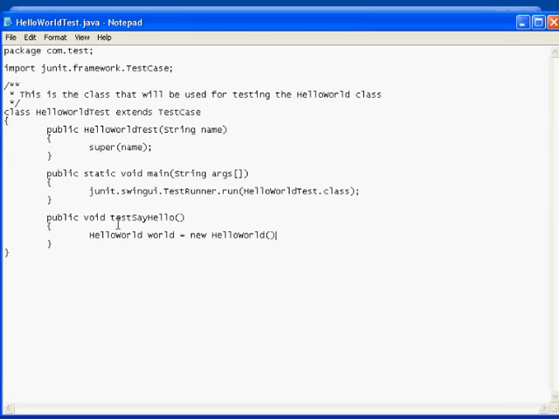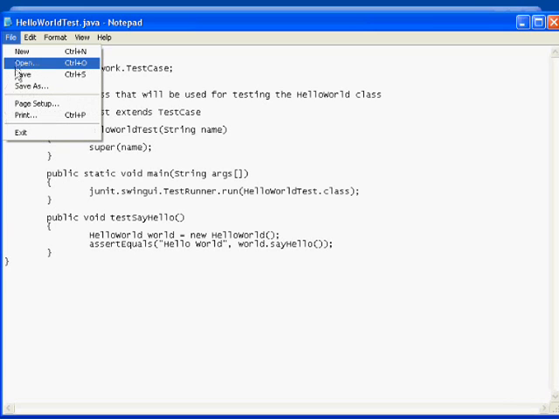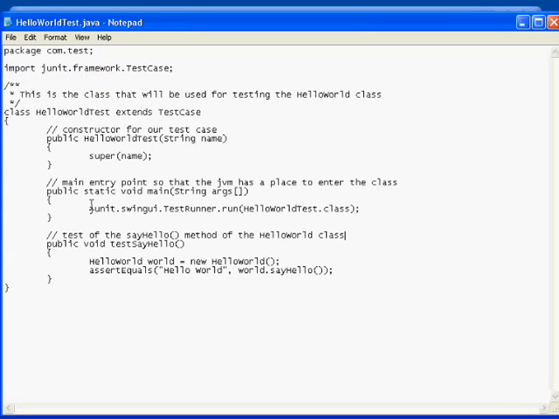Inside of our test method, we're going to create a HelloWorld object, and then we're going to use the JUnit command assertEquals. assertEquals takes two inputs of the same data type. The first input is going to be the expected return value, and the second input to the method is going to be the actual return value. So in our case, it's the sayHello method's output.